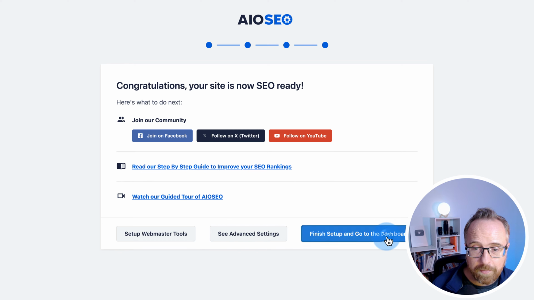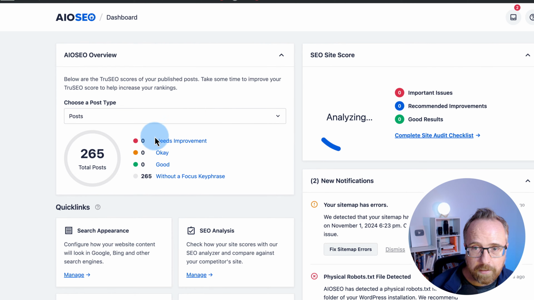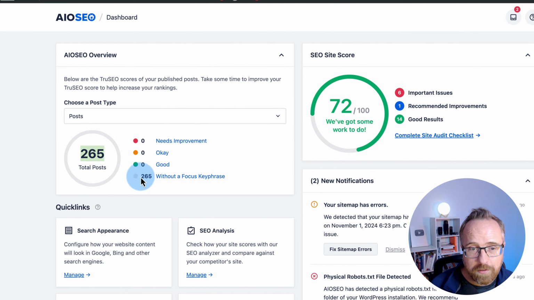We'll come back to them later when we cover the general settings. Click on Finish Setup and go to the dashboard. Now it's going to start pulling in some data about our website. Here we have 265 posts. 265 don't have a key phrase. That's not entirely true. They do have a key phrase, just All-in-One SEO is not picking it up.